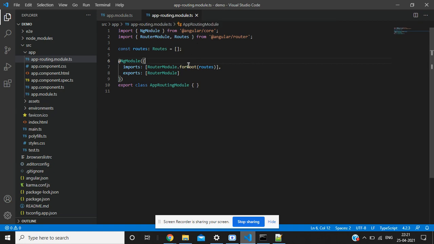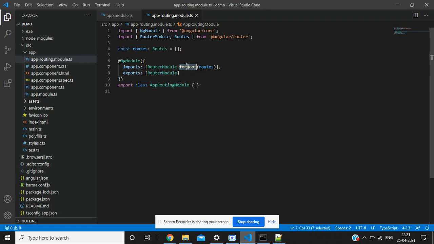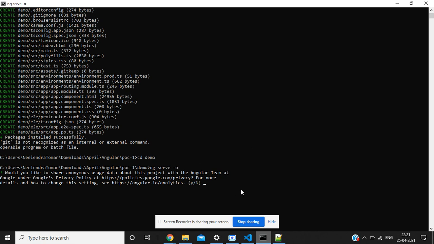As you can see, there is forRoot because this routing is associated with the root module. So when I create a child module, the routing file that is created for that particular module uses forChild. Let me show you. This is just a quick overview.